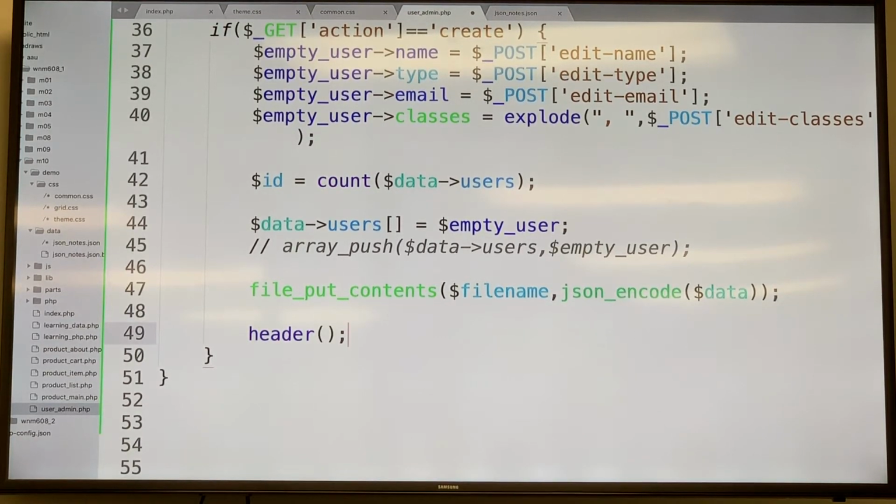There can't be anything written to the actual output document, okay? So there can't be any other text. There can't be a space before your PHP tag or anything like that. Any other text written to the actual output document will break the header, and the header won't work. So header has to be the first thing written to the document.